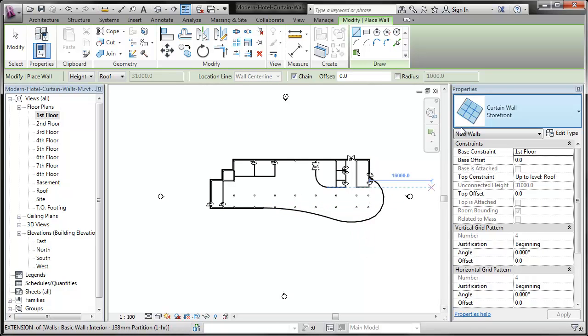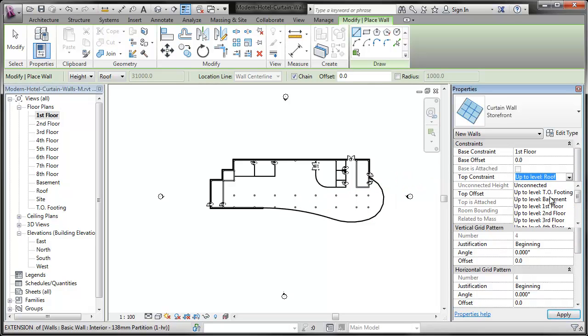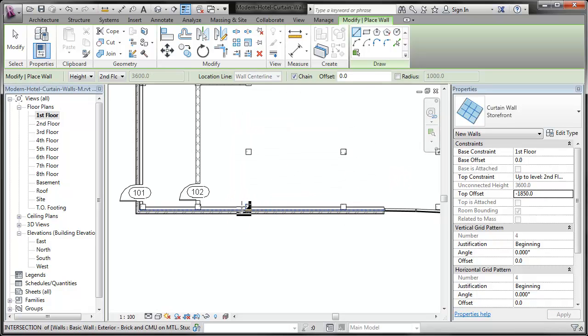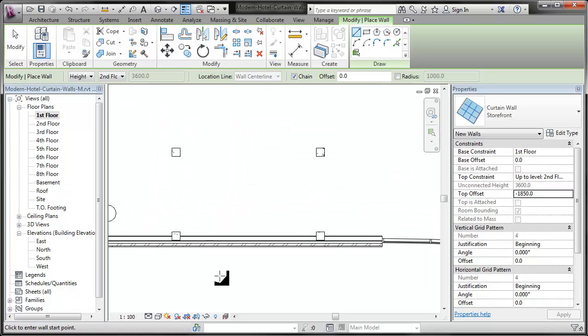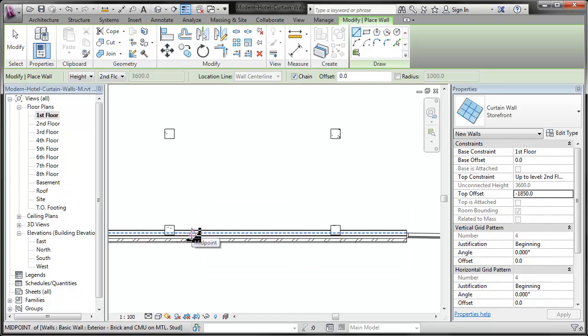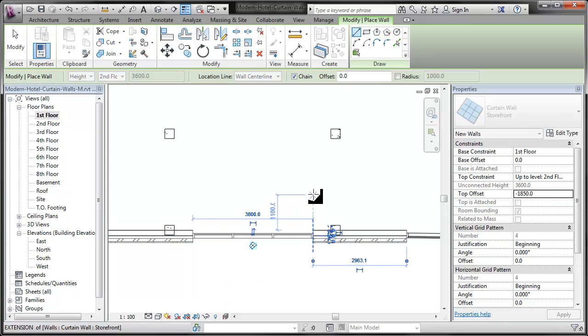Okay, then we want to have a look at the offsets here. And we want to go up to the second floor. We want to go minus 1850 from the second floor. And then we want to come along here, and between these two columns, we want to draw some of the wall. So let's just draw a little bit.